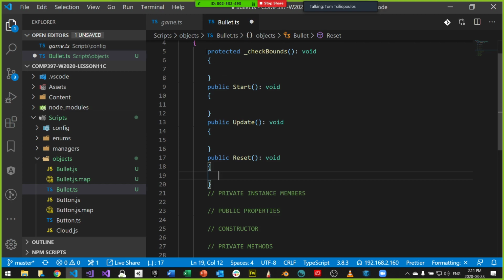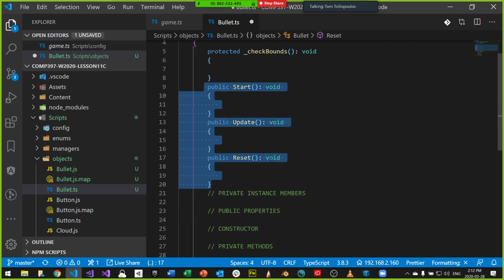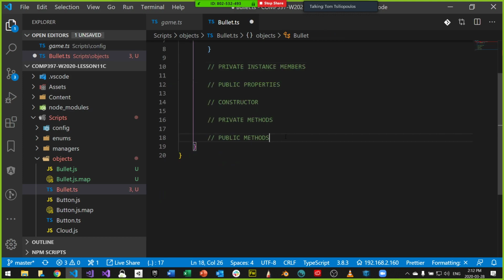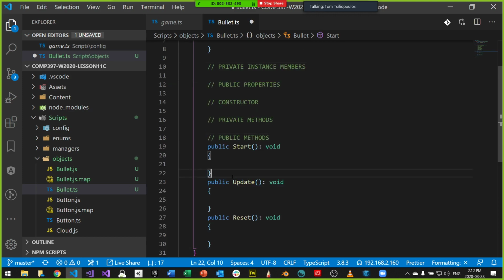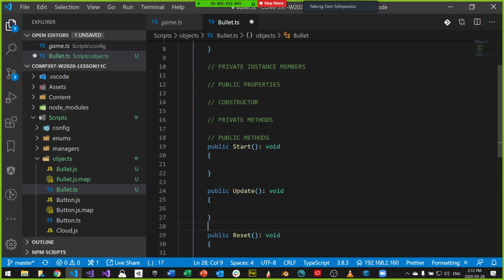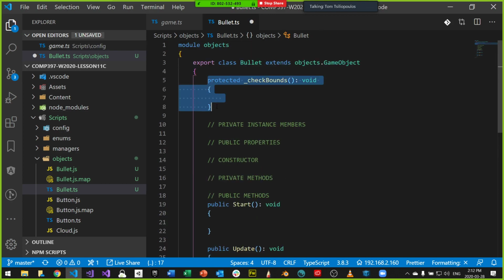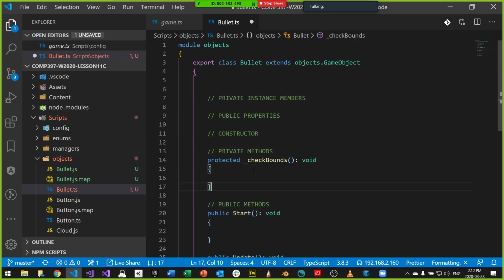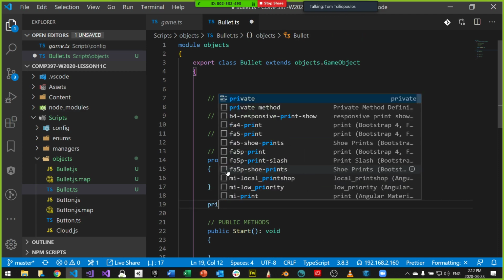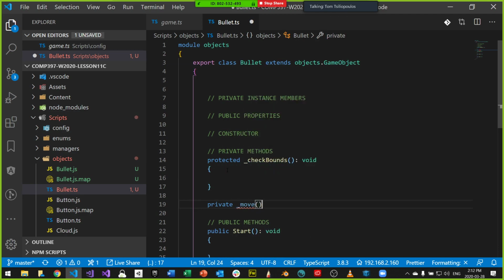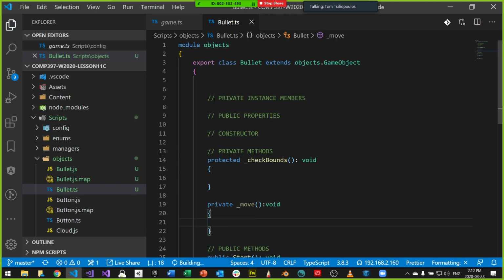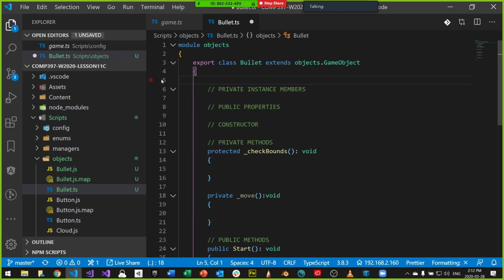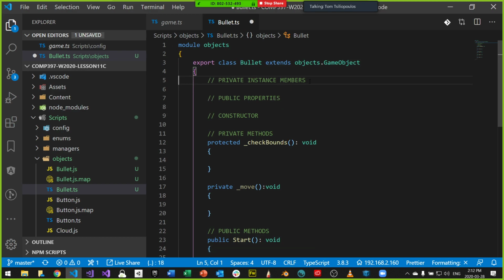I know that these three are public functions, so I'm going to copy those and put them inside this area here. Give them a little space. And then checkBounds is a private function, protected actually, so we can put that here. I also need a private move function because I'm going to move the bullet. Those are all things that normally will happen. I also need a vertical speed, and some other things.